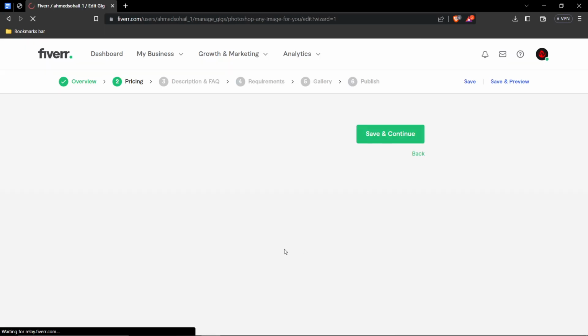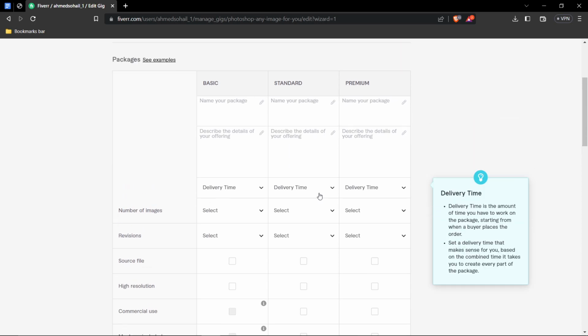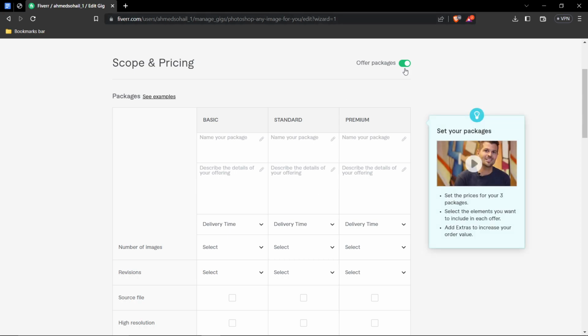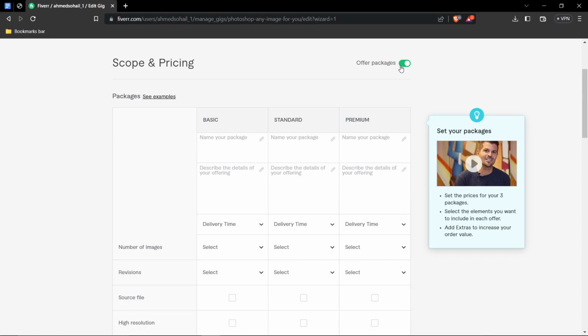Press save and continue. On this page, you have packages. Under your gig, you'll have three packages. If you don't want to have standard and premium, you can go ahead and click that option. And I'm going to be doing that so the video is short and doesn't go too long. So in basic, let's initially talk about how you would actually divide your Photoshop into three different offers.